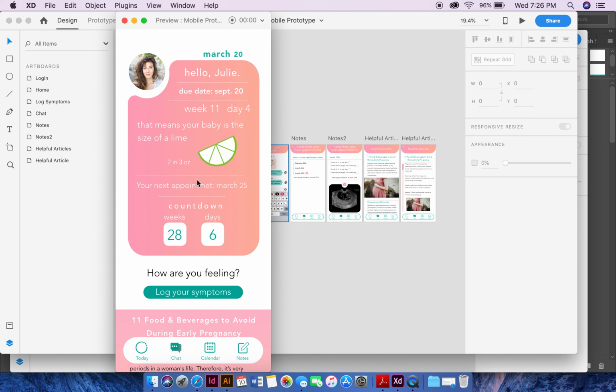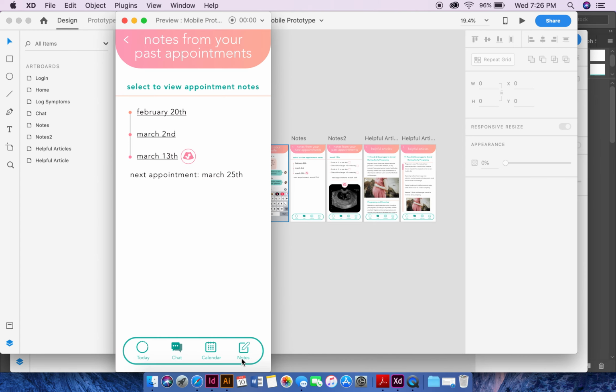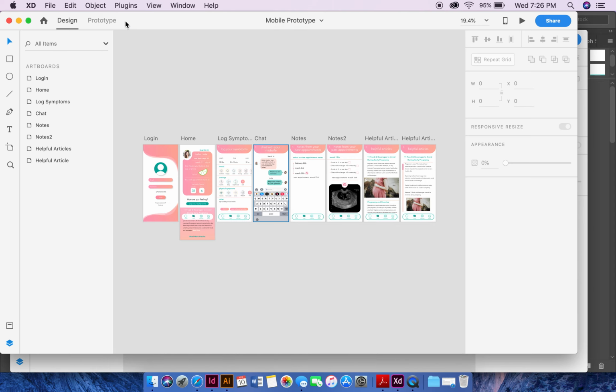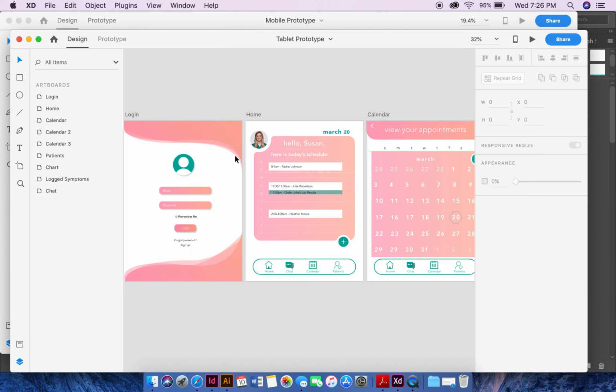And then here you can go to the notes to see the previous appointment notes. So they go in chronological order. So here you can see this is the most recent one, and this icon is showing that there is an ultrasound picture for you to go and view. And so you click on that, and it shows the notes here. And then here's the ultrasound pictures that you can view that way.